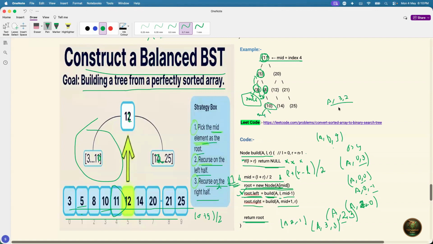Similarly, it will call build of A comma 4 comma 3. Again, it will see that L is greater than or equal to R. So it will return null. So 10's right subchild will also be considered as null. And finally, it will return 10. And since 10 was the right subchild of 8, 8's right will start holding 10 now. And when 8's left and right subchild is done, the control will come to 5. Since 5's left subchild and right subchild are all done, the control will come to 11.